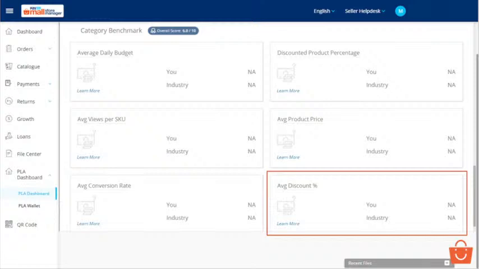Under the category benchmark, there are 6 options. I'll repeat again. Average daily budget: you can check the average daily budget of you and your industry. You can check the discounted product percentage of you and the industry.